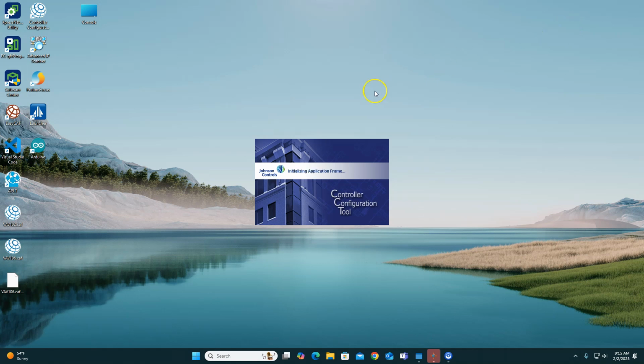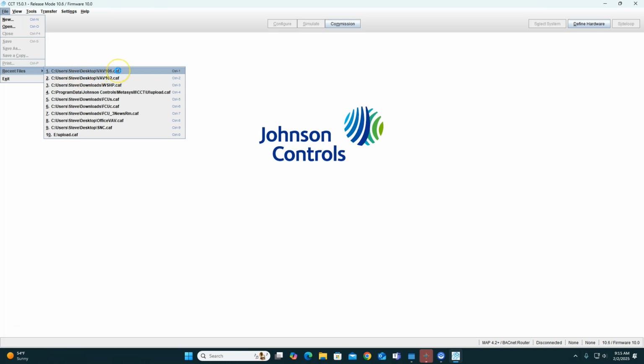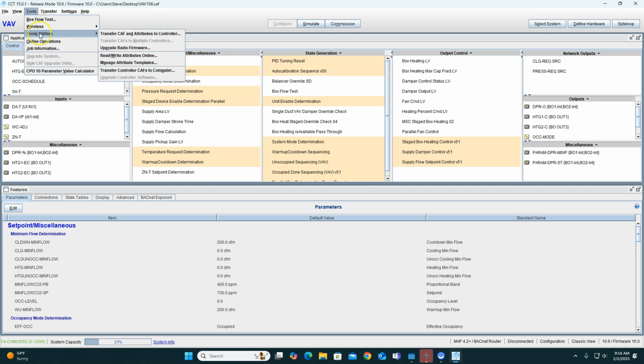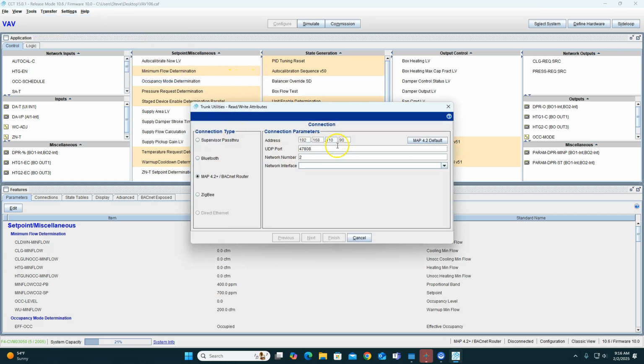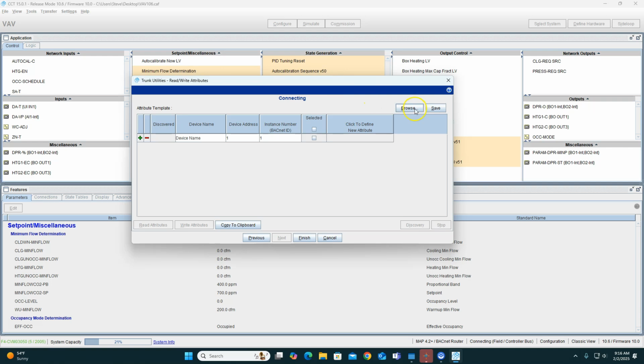I'm going to open up CCT, and then I'll just come down to recent files, this guy, and I'll show you how to do these attributes in CCT. So not using the APLT tool, we can come in here and go to Tools, Trunk Utilities, Read and Write Attributes Online. Interface is this guy. Next. Now you have to have the CAF file open that has the programs in there, the attributes that you want. It doesn't work if this is blank. That's why I loaded this CAF file first.